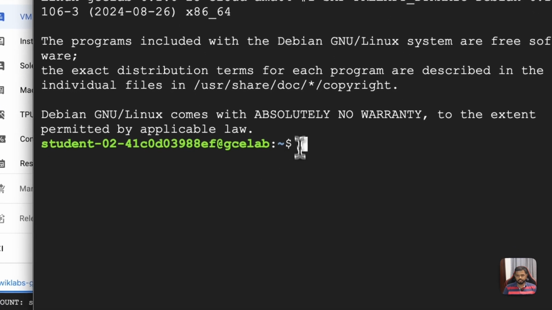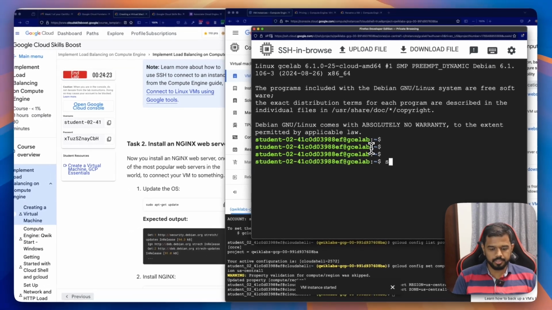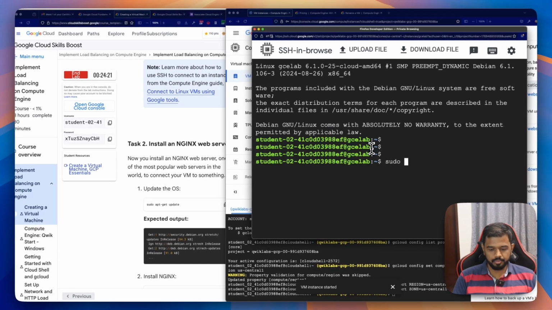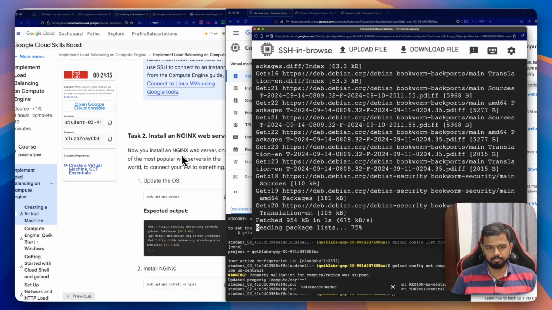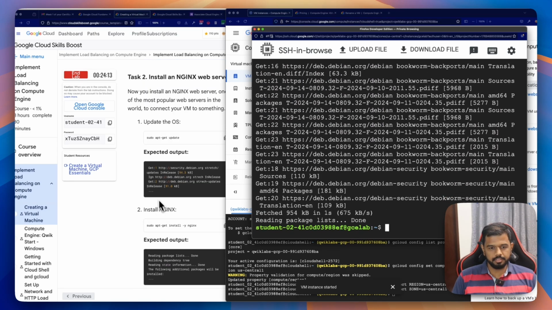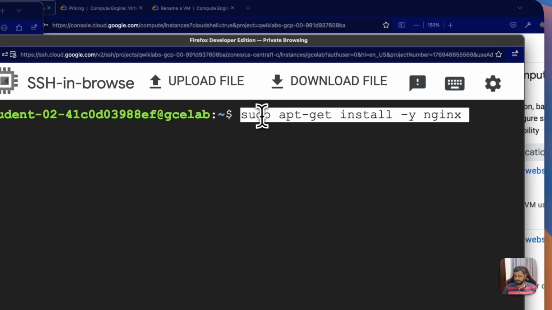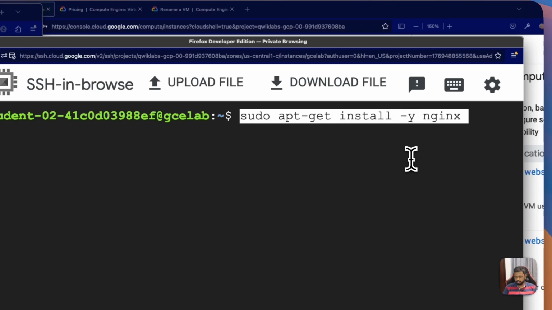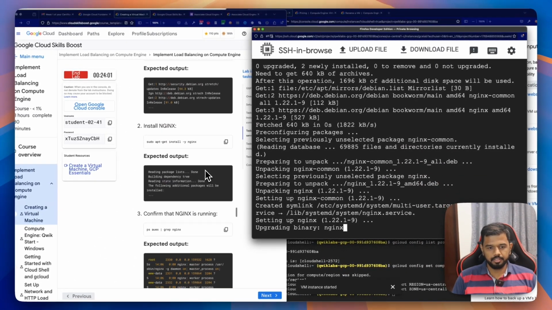Okay, so let's do that. So first we want to update the OS. That's what they say, sudo apt-get update. So that's going to update the OS part. It's giving this. So next is to install Nginx. The command is sudo apt-get install -y nginx. It's going to do that.